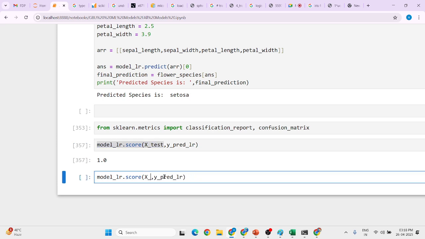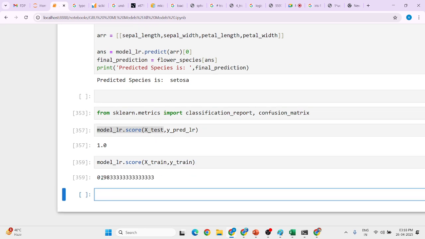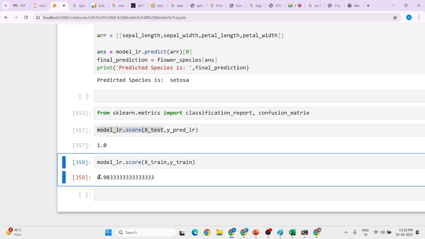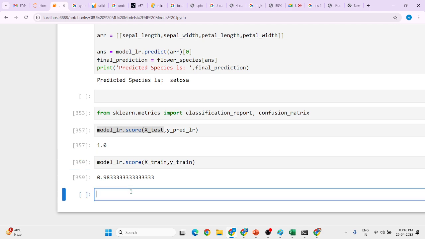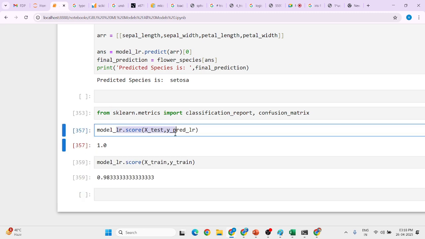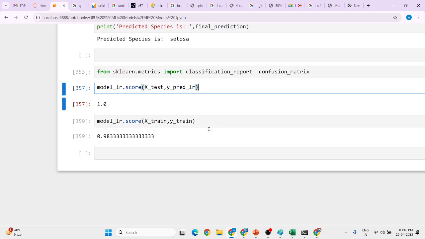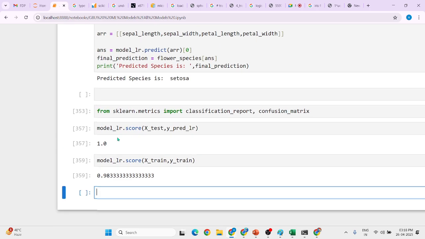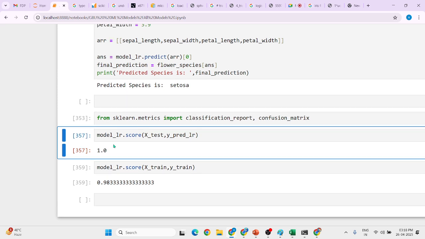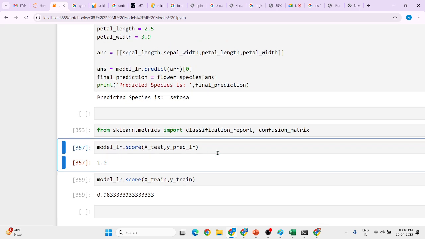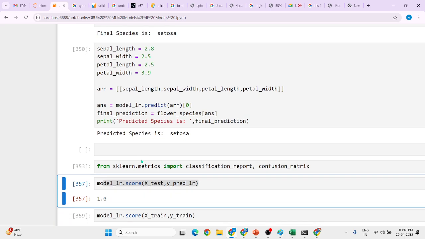If you want to check this with the train set as well, you can use x_train, and not with y_pred. It should be with y_train, right? X_train with y_train, and it is the training accuracy, like 0.98. And we have already checked with the test data set, which is x_test and y_test, right? So in the logistic regression we have created this model, and this model has an accuracy of 1, which represents 100%.